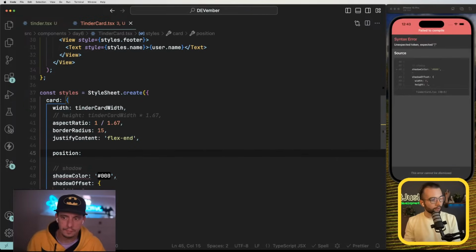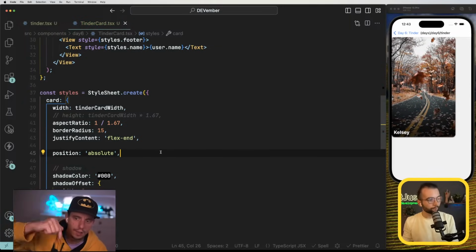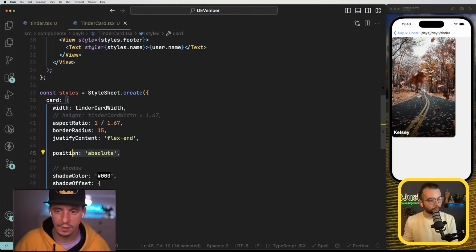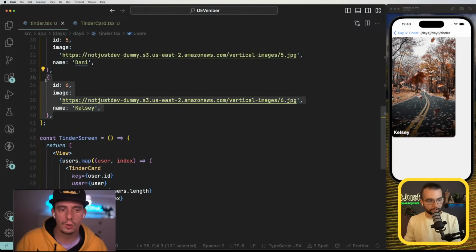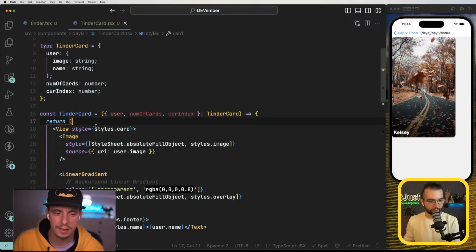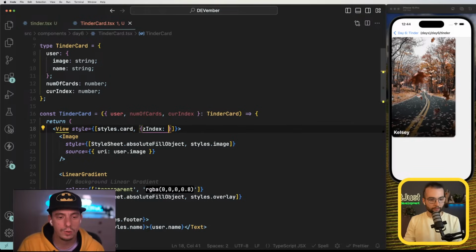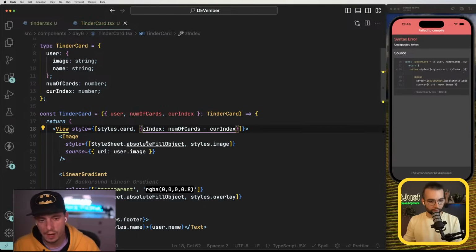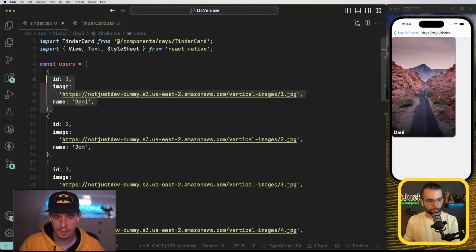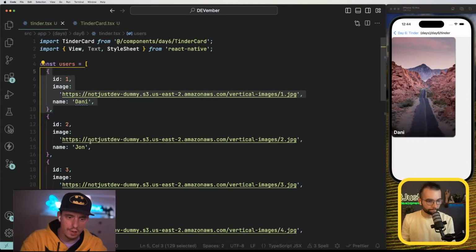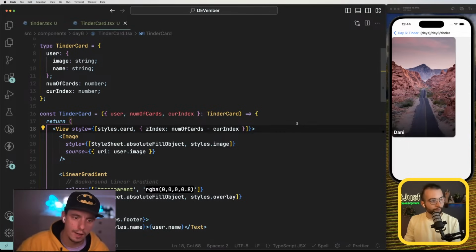Okay. So you are going to start from a greater z-index, but decrease it, right? Okay. So in this way, you see now Kelsey is the last card, because you positioned it absolute. But if you go and add inline z-index to the Tinder card, it's equal to the number of cards minus the current index. For the first card, the current index is going to be 0, so the z-index is going to be number of cards. For the next one it's going to be number of cards minus 1, and so on and so forth. So you're decreasing the z-index. You're starting from a high number and decreasing it.